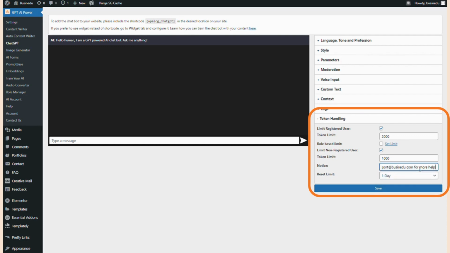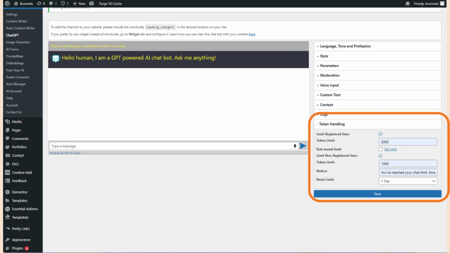We'll add a notice that tells the visitor they've reached their chat limit, along with the support email that they may reach out to for further help. I want users to be able to use this support often, but not to spam it, so I'm going to set this limit to reset each day.